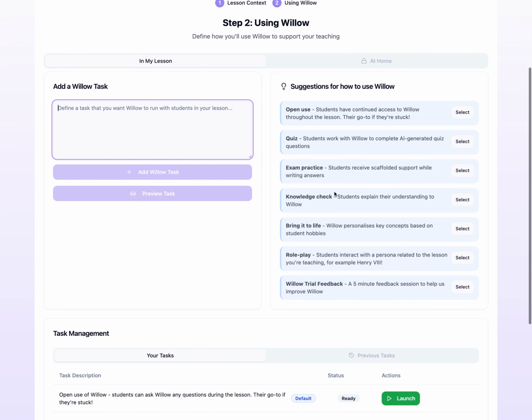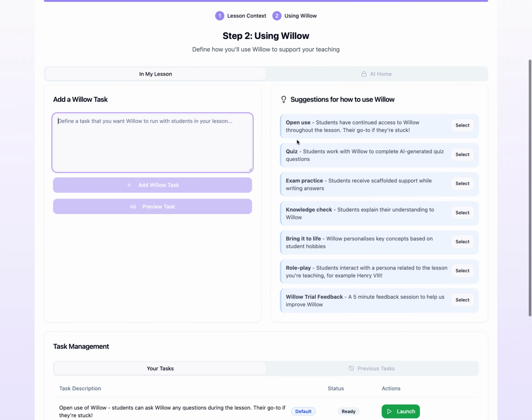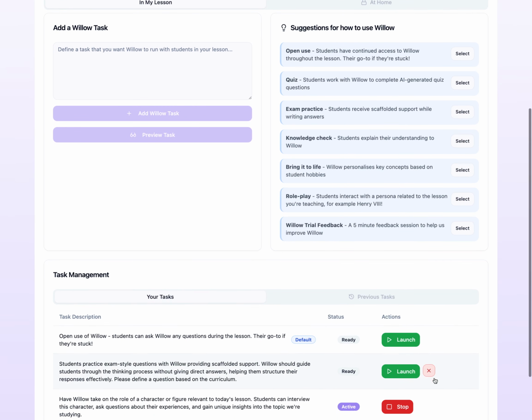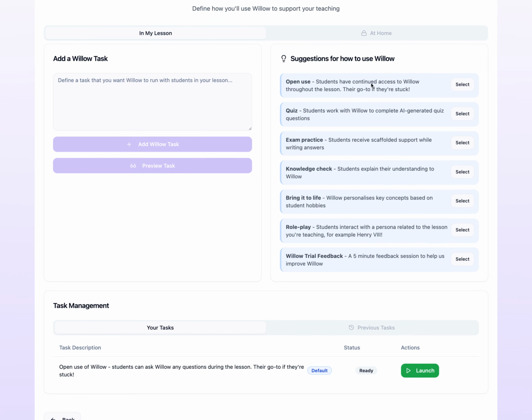So as standard, every teacher will have the open use by default. I'll get rid of some of these here just for simplicity. But you can see here that open use means that students have continued access to Willow throughout the lesson. They can chat to Willow if they're stuck on certain concepts, or maybe they're really interested in a concept and want to explore it in more detail.